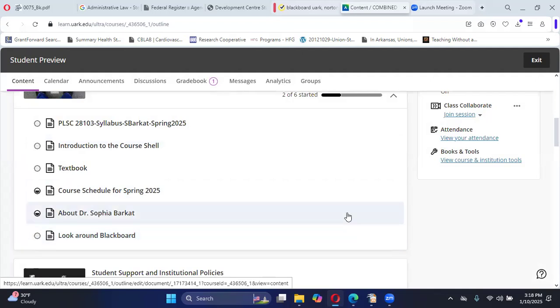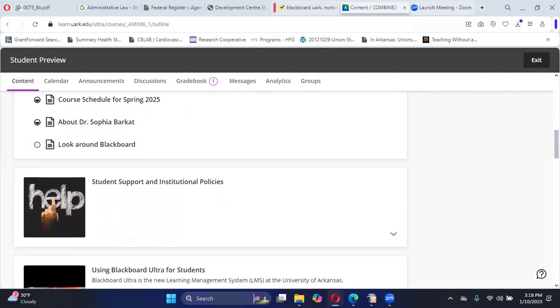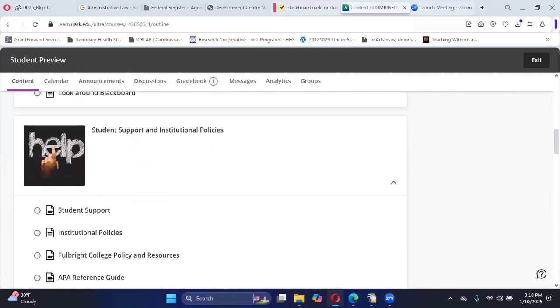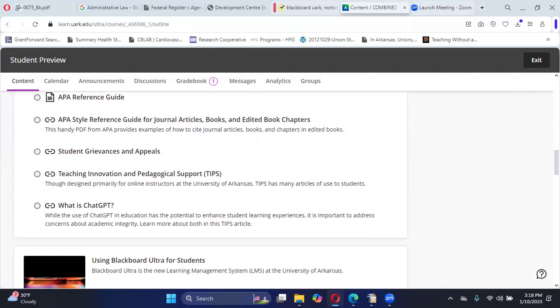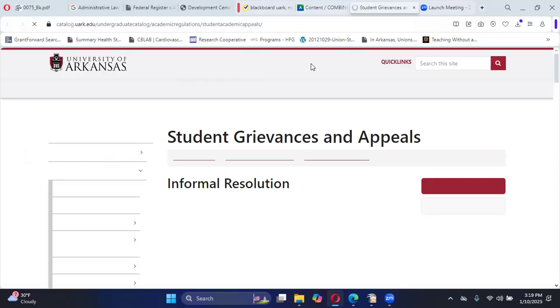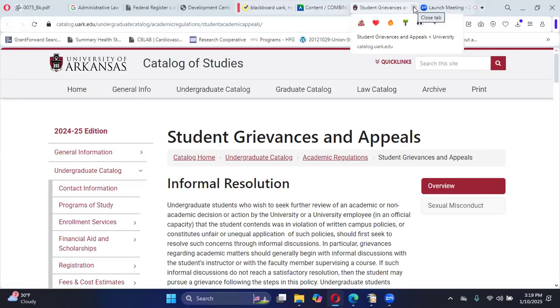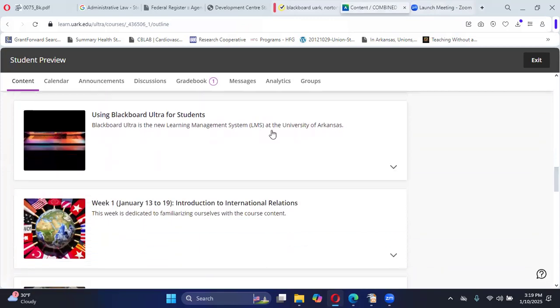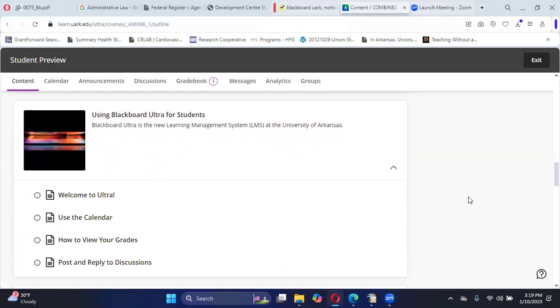Look around Blackboard. Let's take a look at that, but first let's see here. There's a module on student support and institutional policies. Do take a look at this. There's a section on student grievances and appeals. I also added a section in my syllabus, so please take a look at these. In the event you have some problems, you can look at this. Also look at Blackboard Ultra, how to use it, in the event you have questions.